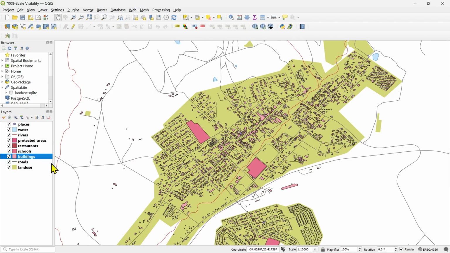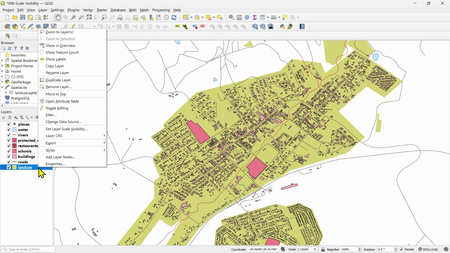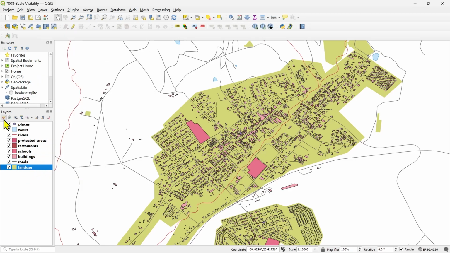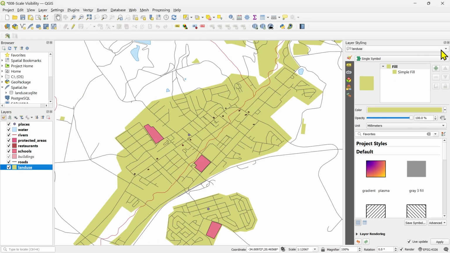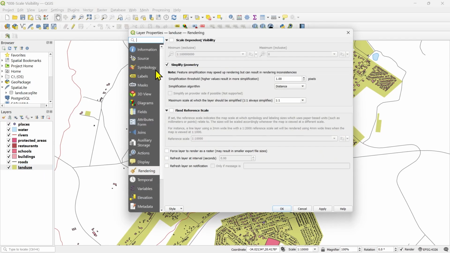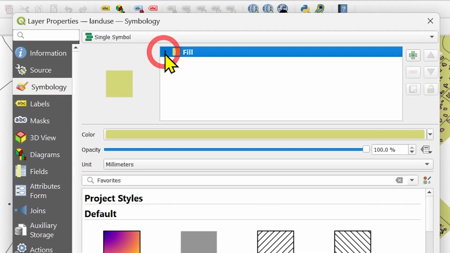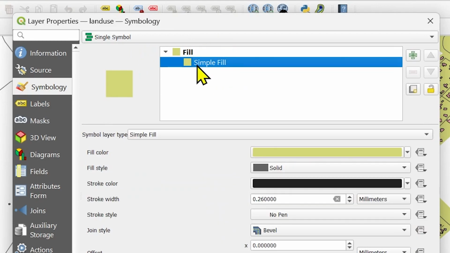To do that, let's see what I can do with the land use. I will double click. You can also right click and bring up the properties, or you can go from the layer styling panel. But let's go with the double click. Here, you go back to symbology, and in symbology, you will see there is a fill rollout. Just click it. Under that fill, there is one simple fill layer, which is currently the color of the land use. That is by default.